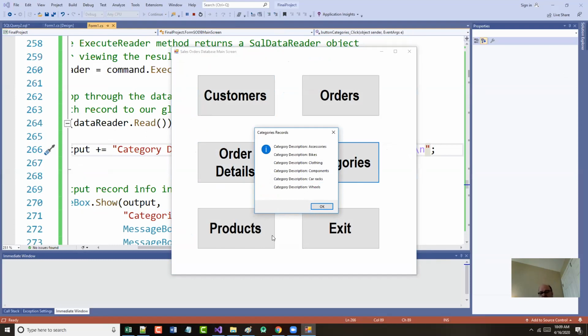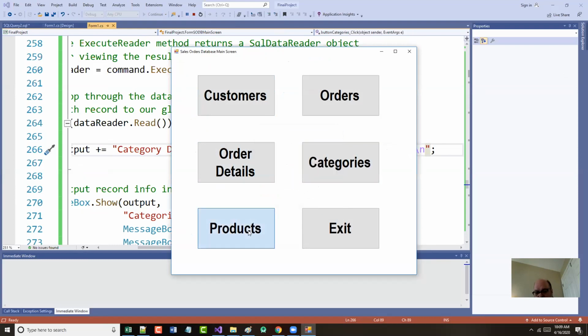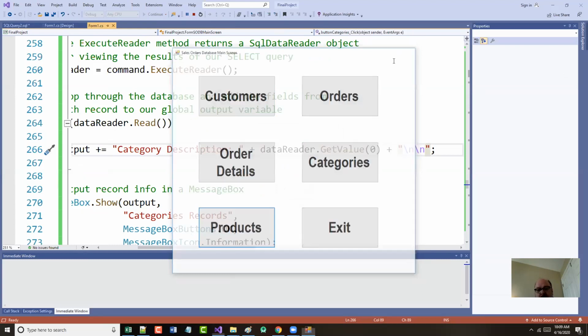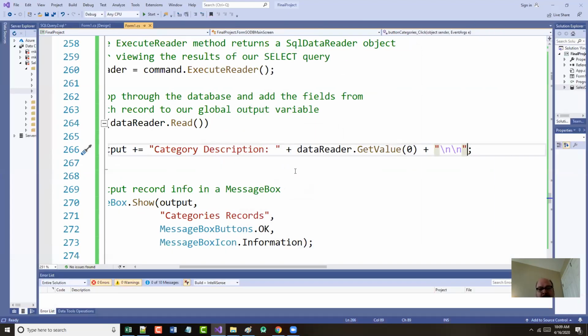So the only thing that's left is to fix up products. Right now the button's not viable. There's nothing in there. Just prints out blank. So let's go and take a look at that. It's giving me my 10-minute warning. I think we can finish this though.